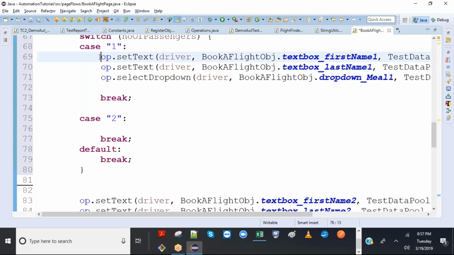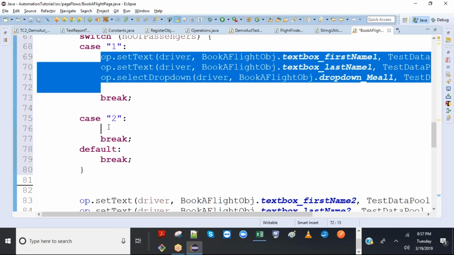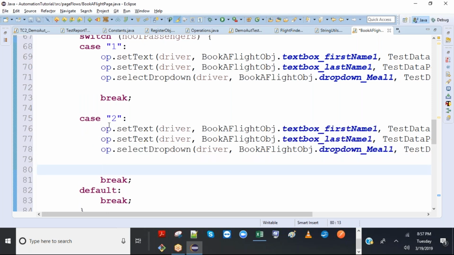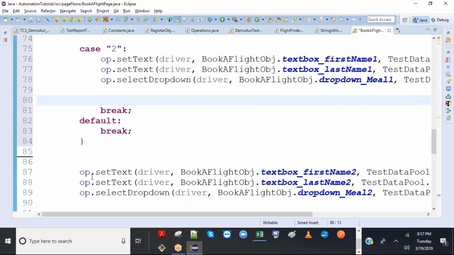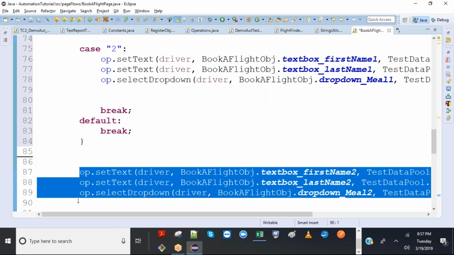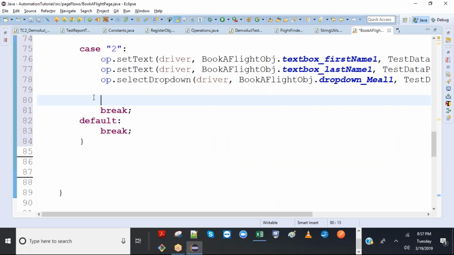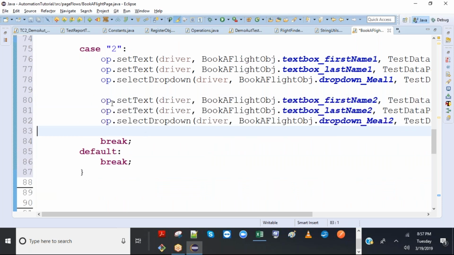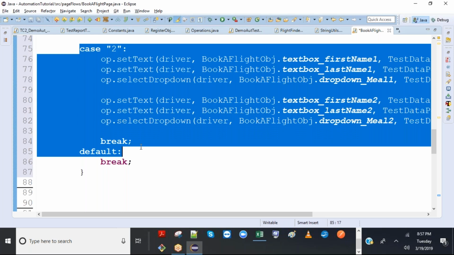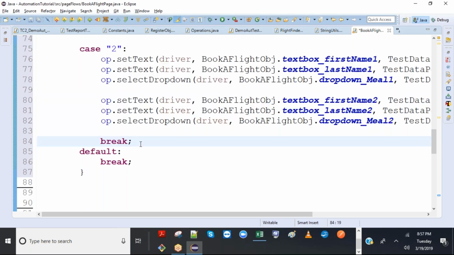Do I need to copy this? Yeah, the first one. Definitely I need the first row. And what about the second row? I need to copy this also, right? 2 sets. Right. This is what we did in the first test case. So simply I'm putting the code in case 2. Let's say I'm just copying case 3 also. Let's go till case 5.